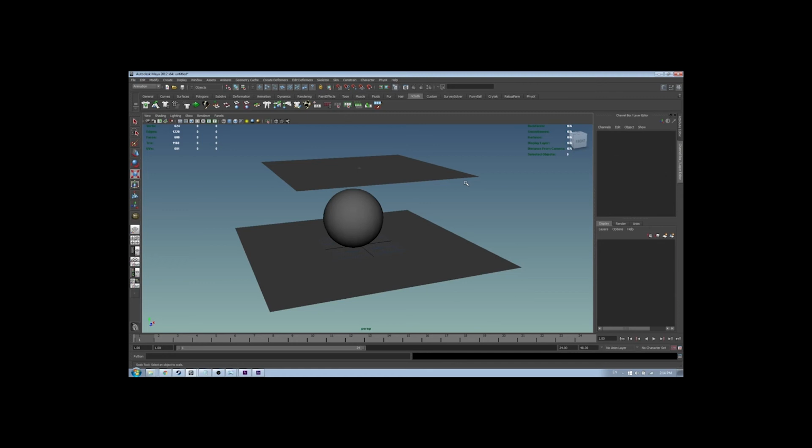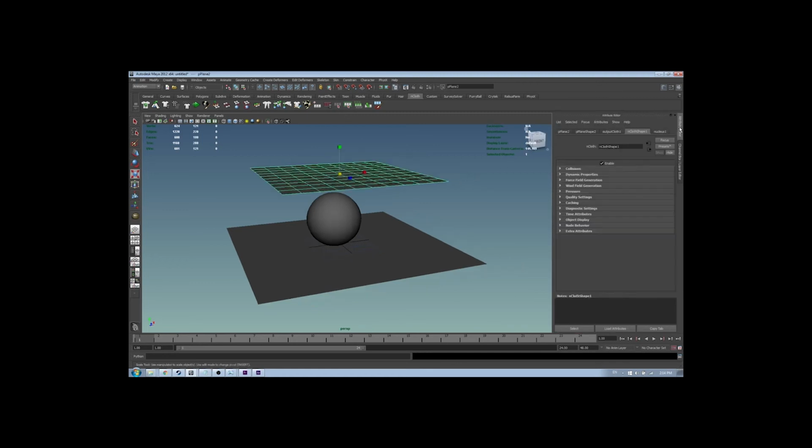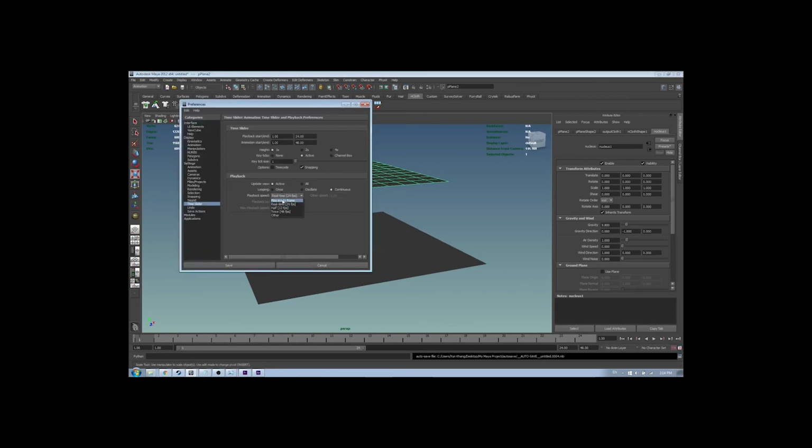Now, one other thing is when it comes to simulation or any simulation in general, you want to go to your preferences and make sure the playback speed is at play every frame. The reason is because Maya can't simulate, especially when it's really complex, Maya can't simulate in real time in general, okay?